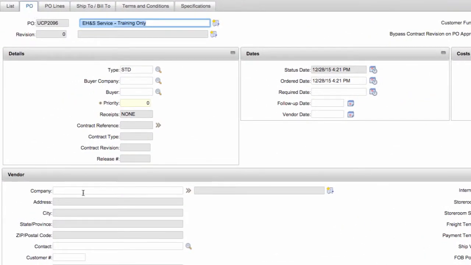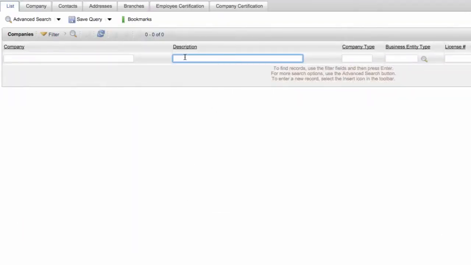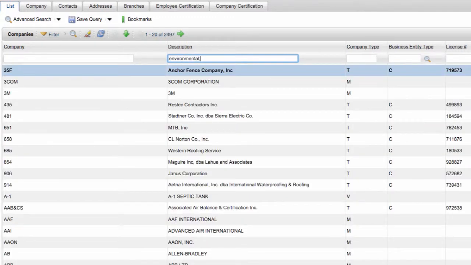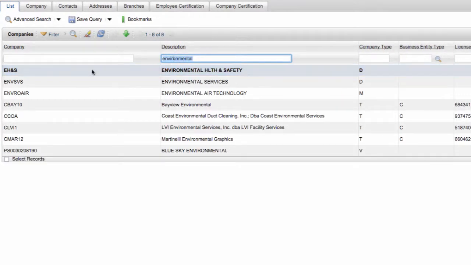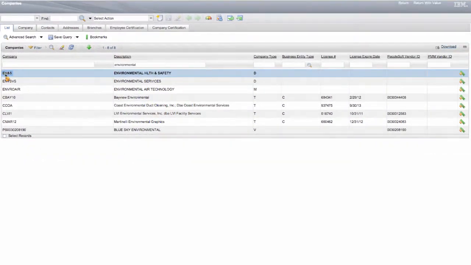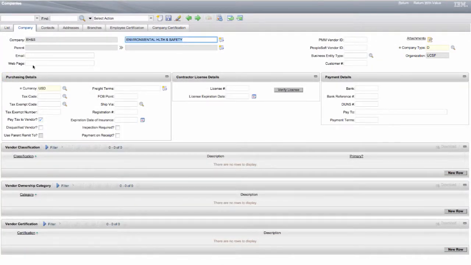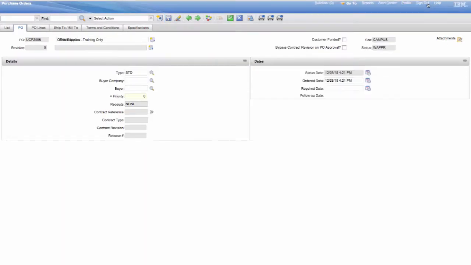We need to associate an actual vendor company. So you're going to click on the chevron and go down to Go to Companies, not Select Value, but Go to Companies. Type in some type of descriptor so that you can find the company. Here I'm going to click on EH&S, and now I'm going to save and return with value.